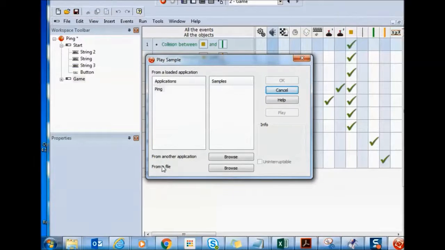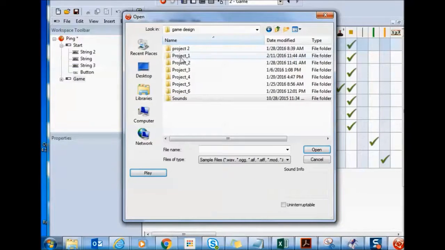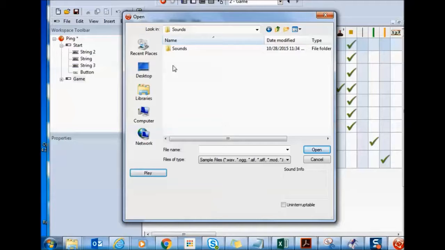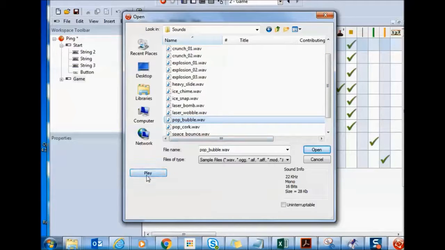So now I'm going to go play a sample from a file. So I click browse under from a file. So if I'm in project 1, I can access the sounds folder. So I open up sounds. And now I can put one of these sounds on. So I'm going to put pop bubble on. I can play it here, see if that's what I want. Yeah, that's fine. So I click OK.